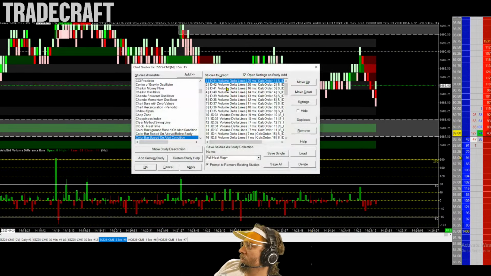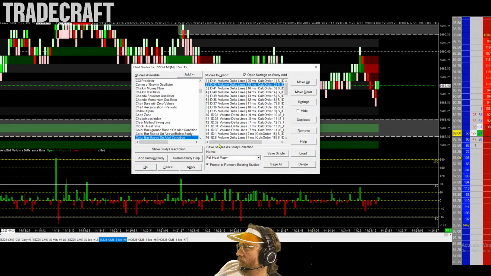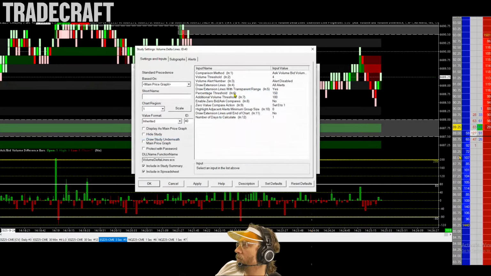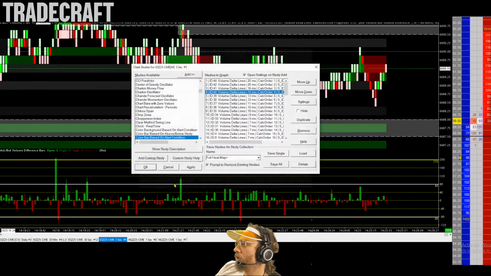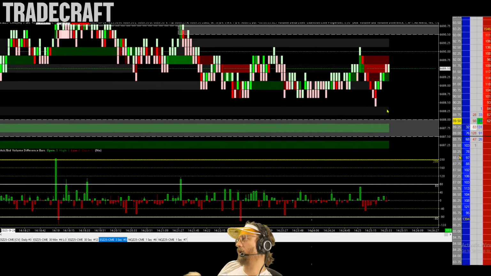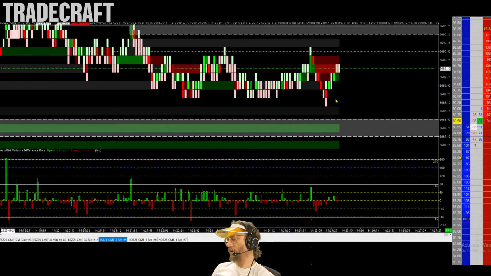But if you guys use it, because this is custom, it's volume, what is it called? The study. Volume delta lines or something. The problem is it's going to be showing you lines above and below that you don't want to see. Somebody modified it for me.